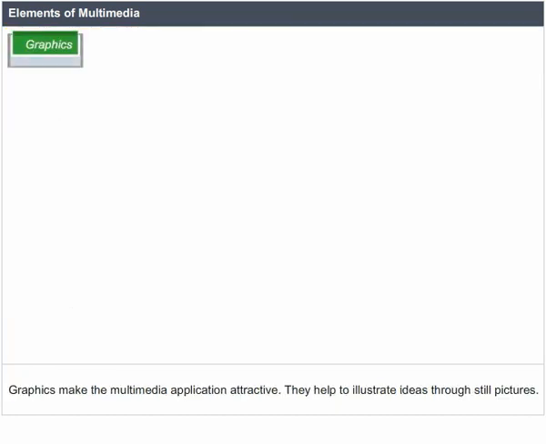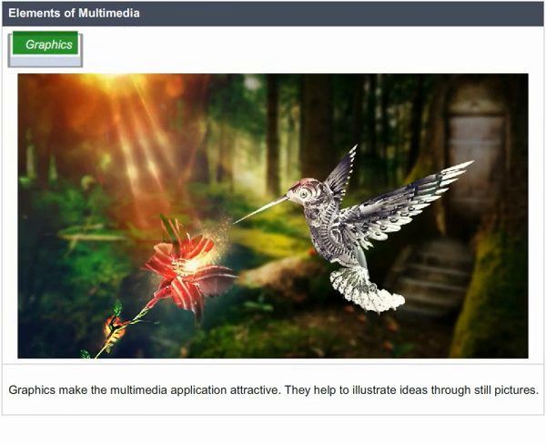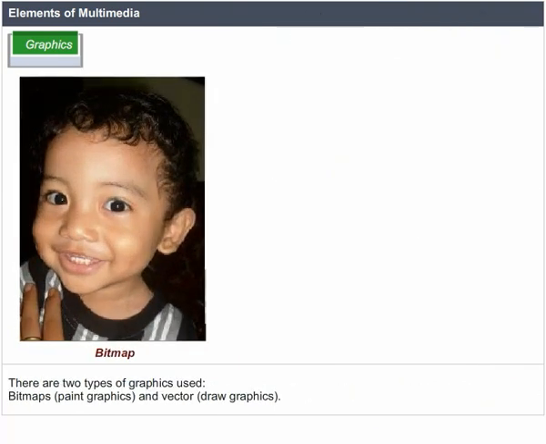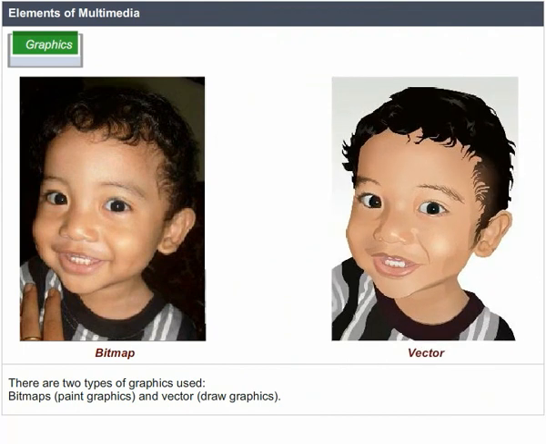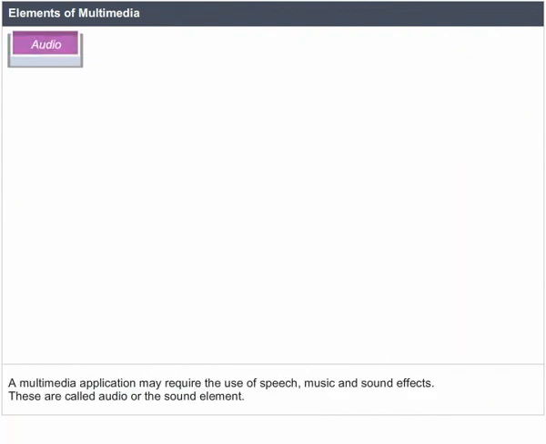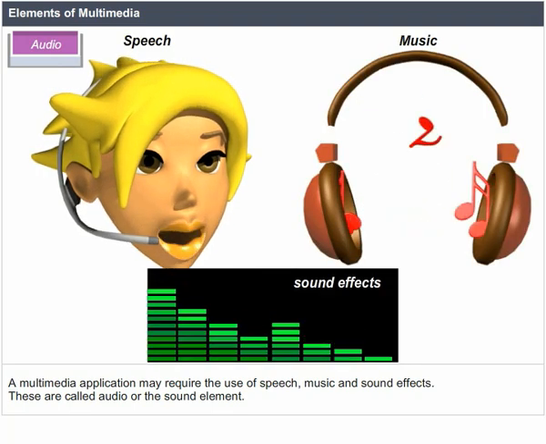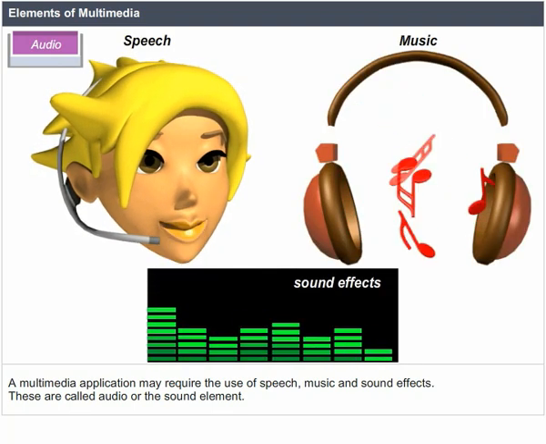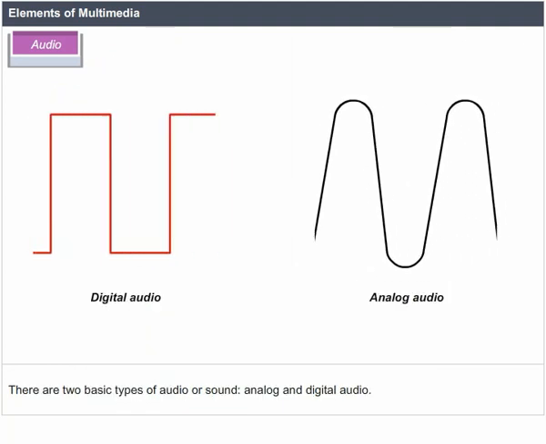Graphics. Graphics make the multimedia application attractive. They help to illustrate ideas through still pictures. There are two types of graphics used: bitmaps, paint graphics, and vector, draw graphics. Audio. A multimedia application may require the use of speech, music, and sound effects. These are called audio or the sound element. There are two basic types of audio or sound: analog and digital audio.